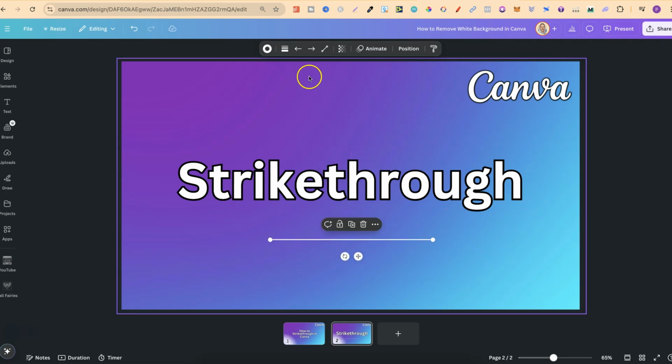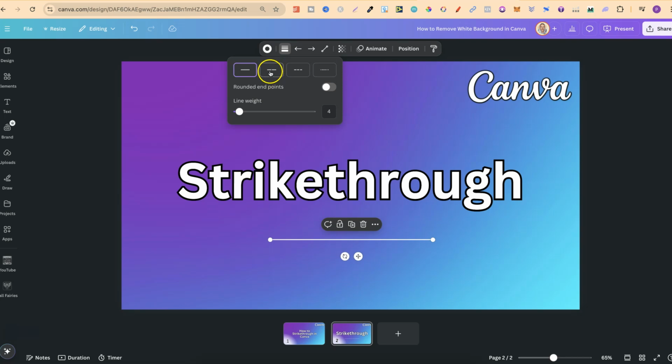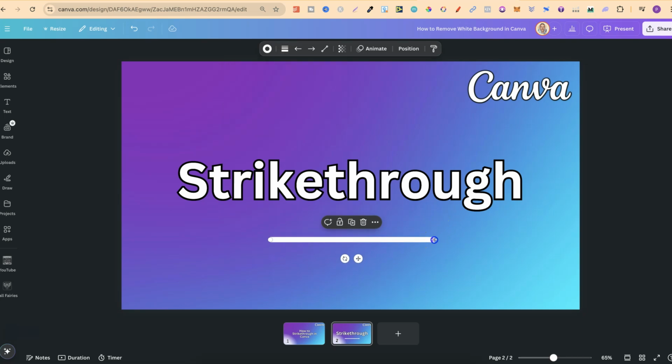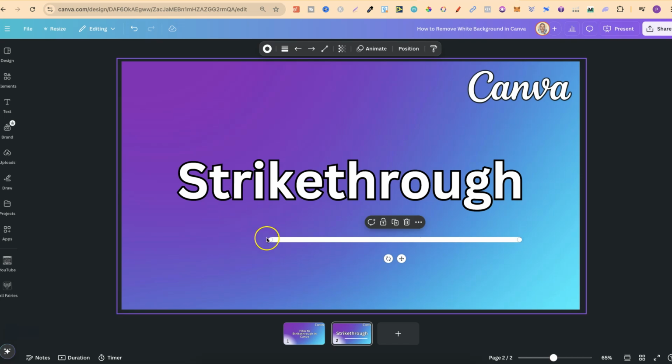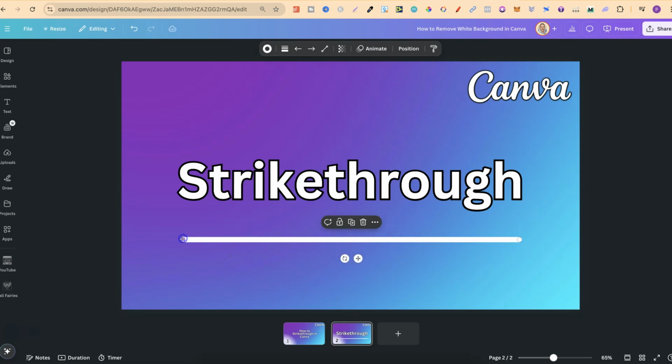Now from here, we can actually play around with the line style, with it being dashed, a few different dash styles just like that, solid, and then we can also play around with the thickness of this line as well. Let's put it around about there. If we click onto the end, we can make it longer like that on both ends, and then we can also change the colour of this.